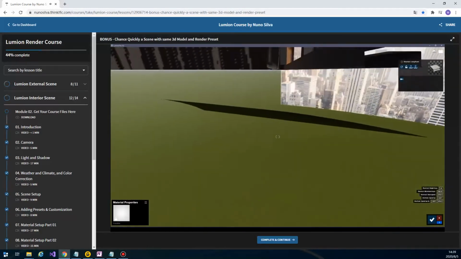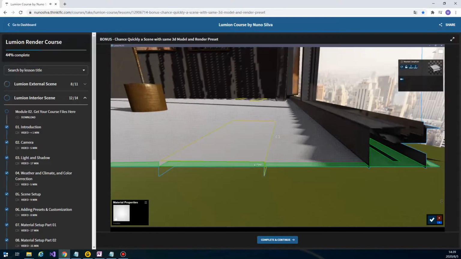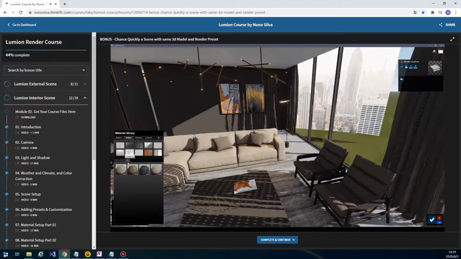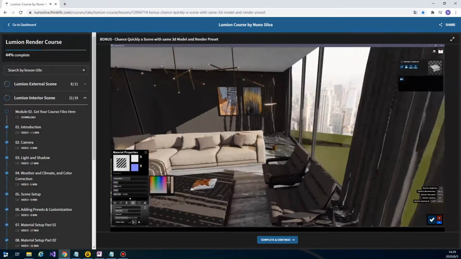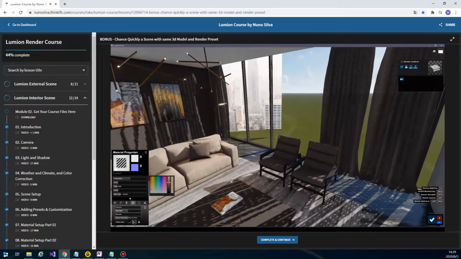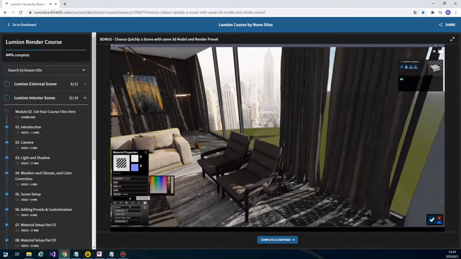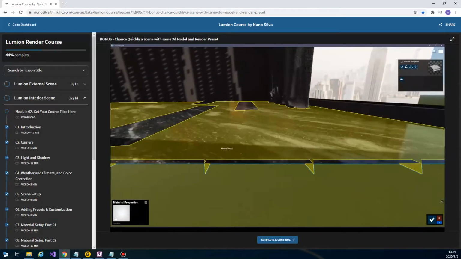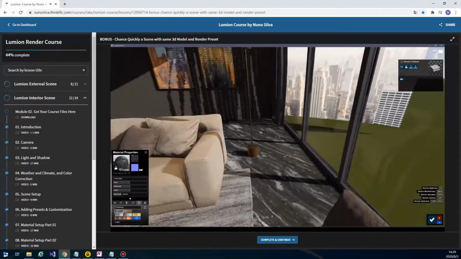Okay, now let's select the floor that is underneath, this one. Okay, let's go to Indoor, Stone, and let's select this one. Okay, I'll just add a little bit of weathering, more like this. Wait, it's not this one. It's this one.